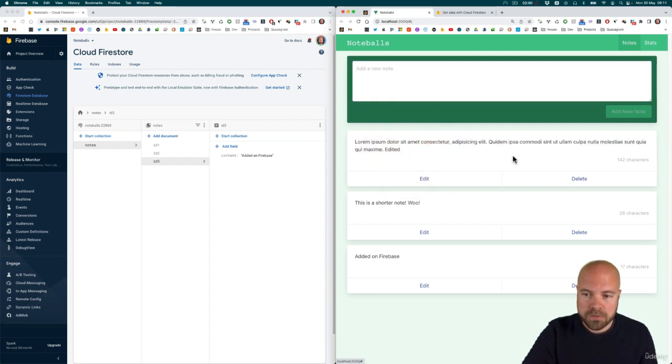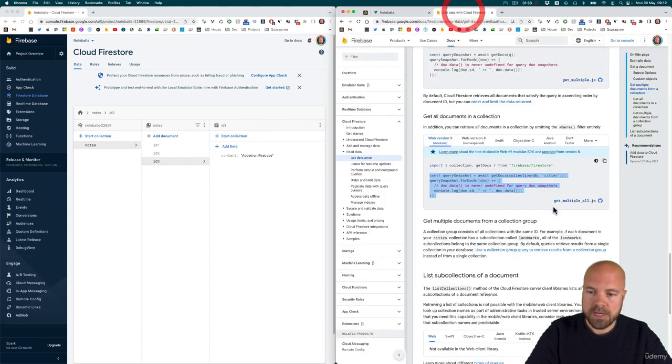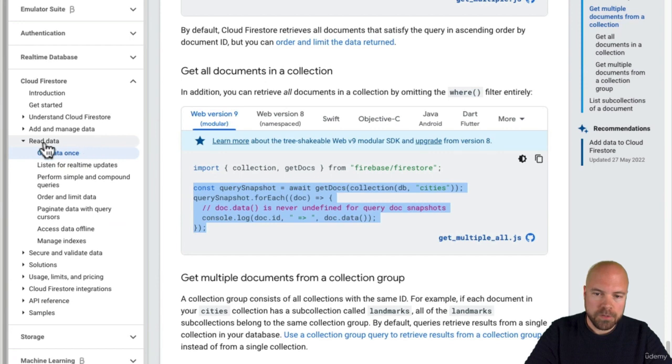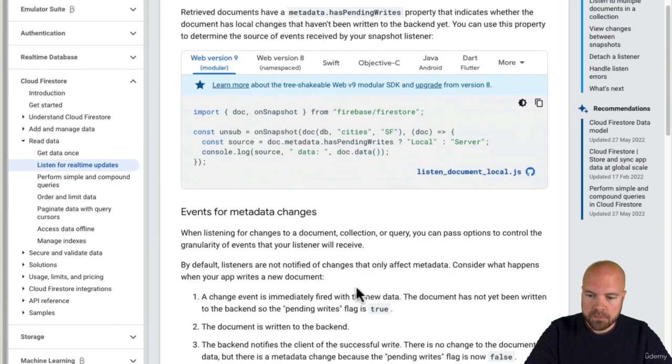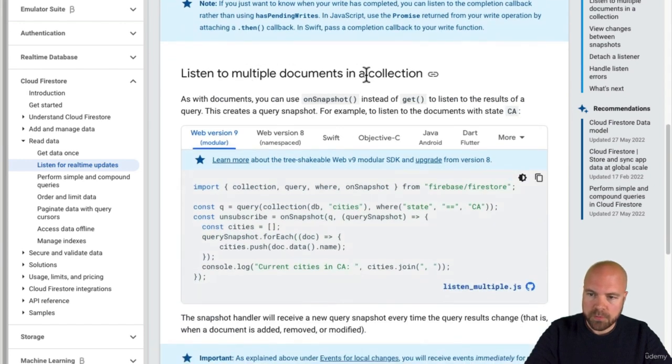So let's change our code so that we grab the notes data initially, just like we are now, and display the notes, but so that we also listen out for changes on the database, and when we do receive a change, we update the view in real time. So let's jump back to the documentation. And over on the side here, we're going to go to read data and listen for real-time updates. Then we're going to scroll down to listen to multiple documents in a collection. And this example here is a bit more complicated than we need right now because it's doing some querying, and we will get into querying later on in the course.